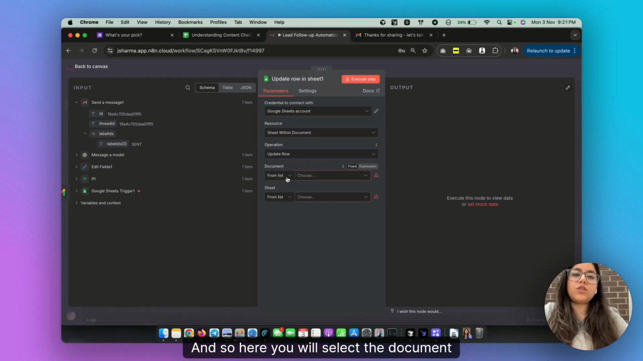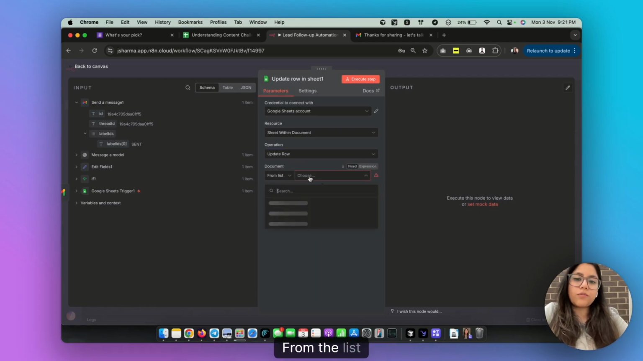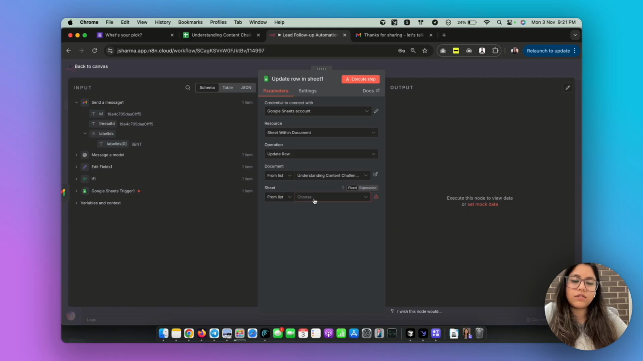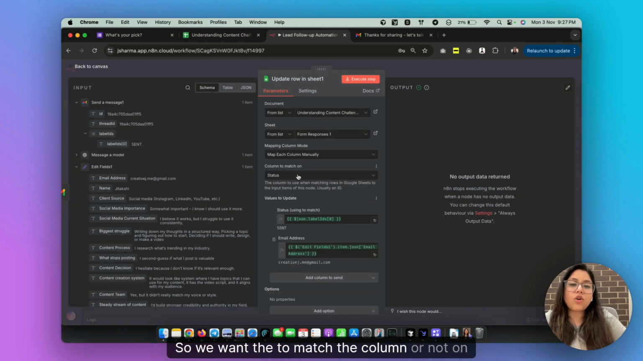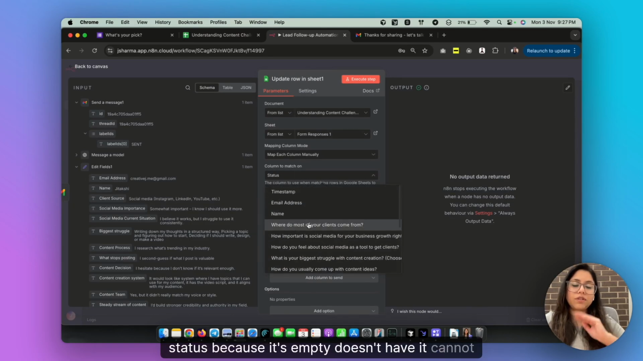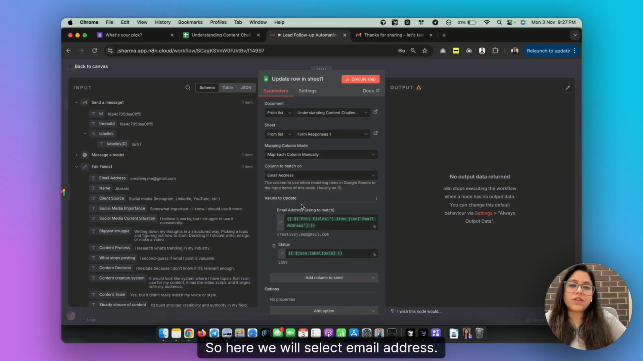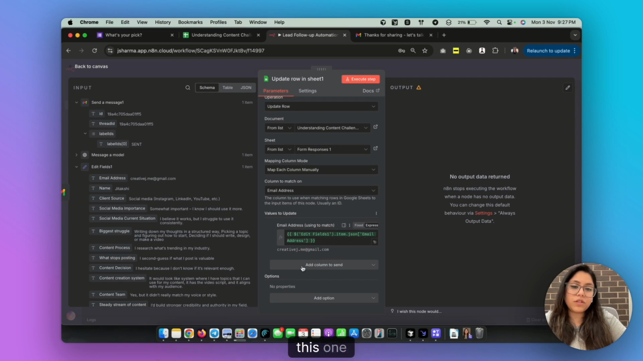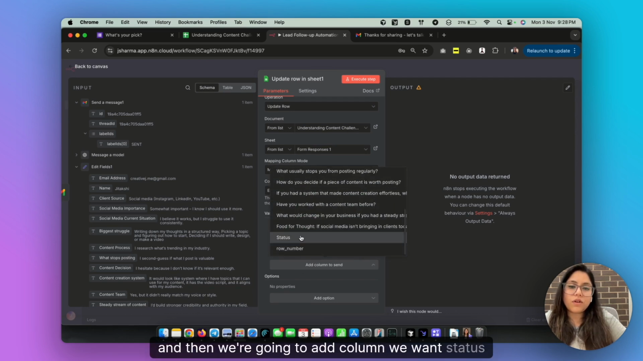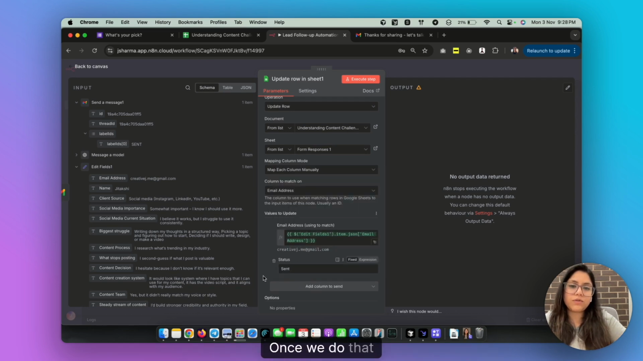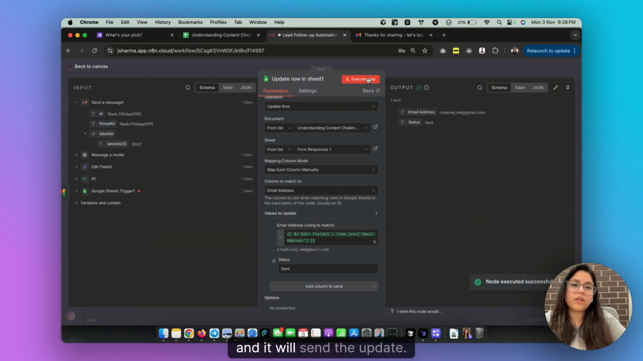And so here you will select the document where you want to update. From the list, we have this sheet. So we want to match the column, not on status, because it's empty. It cannot match anything. So here we will select email address and want it to do that. Okay, let me delete this. Okay, so the email address to use for matching is going to be this one. And then we're going to add column. We want status to be sent. Once we do that, we're going to execute the step, and it will send the update.